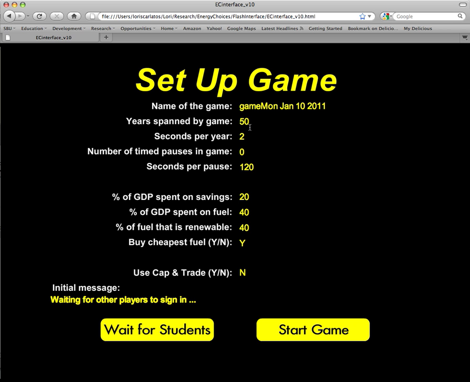This essentially says how many years this represents, seconds per year, so you can speed up or slow down the simulation. Maybe we'll do this for 3 seconds for each year. And then these are the initial choices made by all the countries. And so any country that is not being controlled by a student will have these values. When this is being used as a game, then students can make changes to this to see if they can improve the performance of their country.